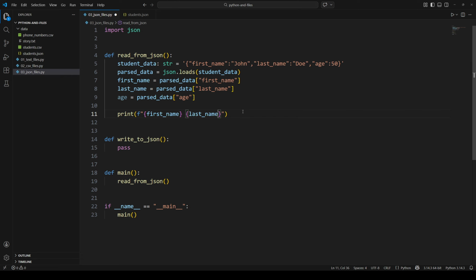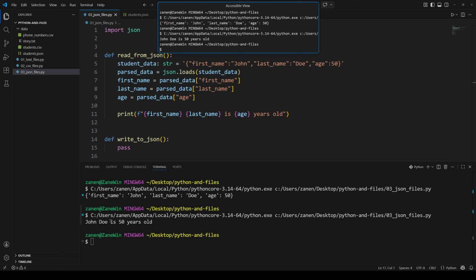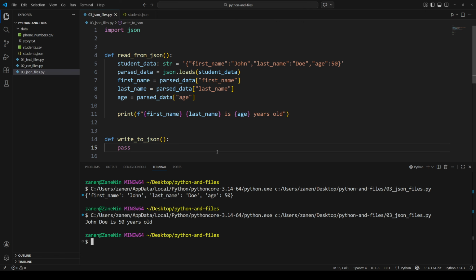Okay, I think I'm just going to confuse you, so I'm just going to do it normally. Then we had our last name is age years old. And then let's run it and see what happens. John Doe is 50 years old. Great. So this is how it kind of looks. Now, instead of the student data here, I'm going to read this from the file.